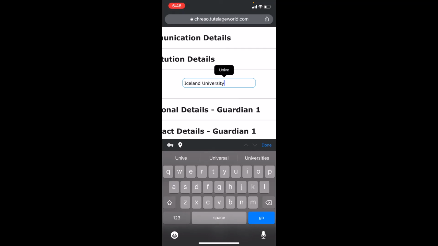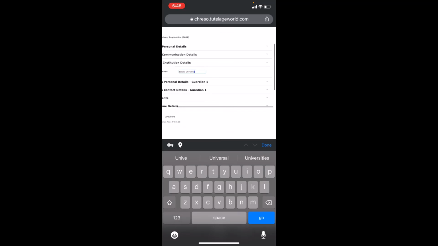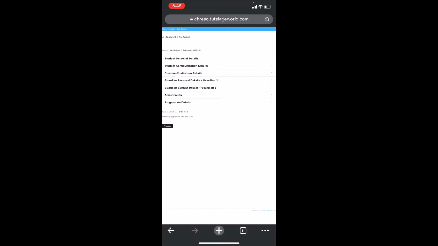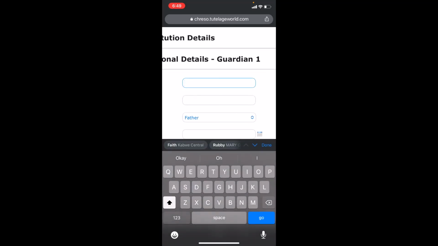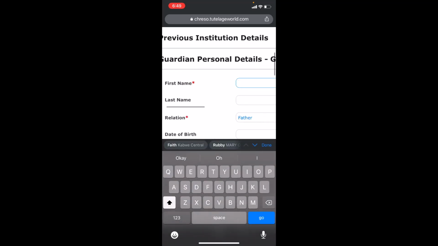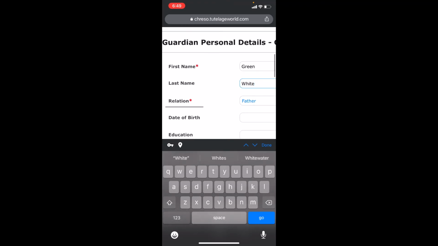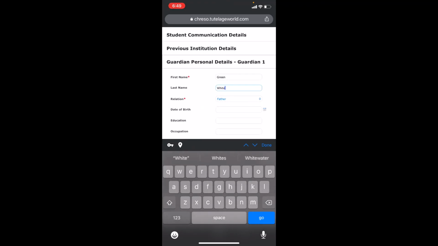So that ends that previous institutional details section. The next part is the guardian personal details. So you go there, you go on the first name, which is mandatory, as you can see here. So we'll give our guardian's name, Green, the last name, White. Then what relation is this guardian to you? So you can select here, is it your father, is it your mother, or is it other?